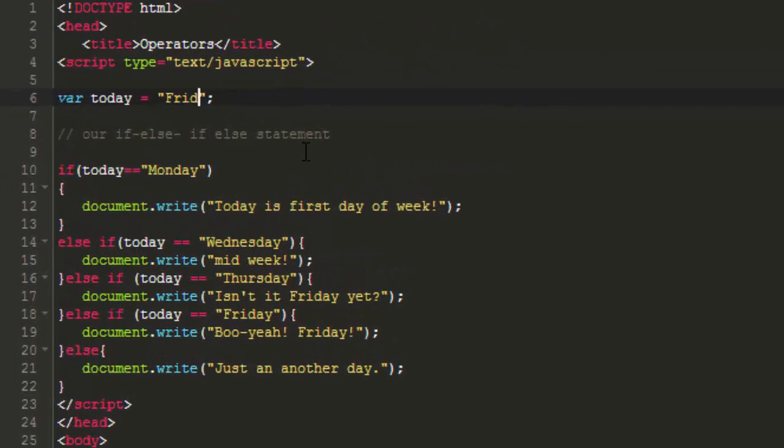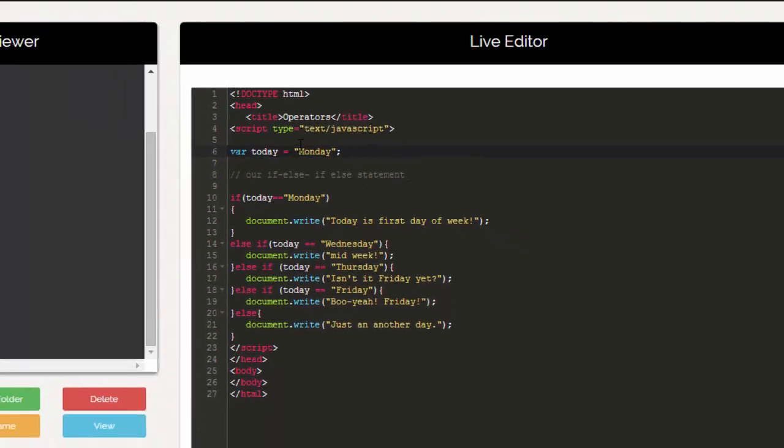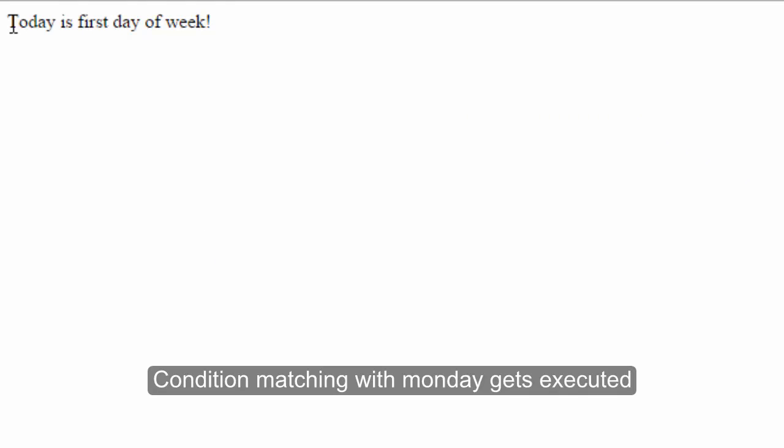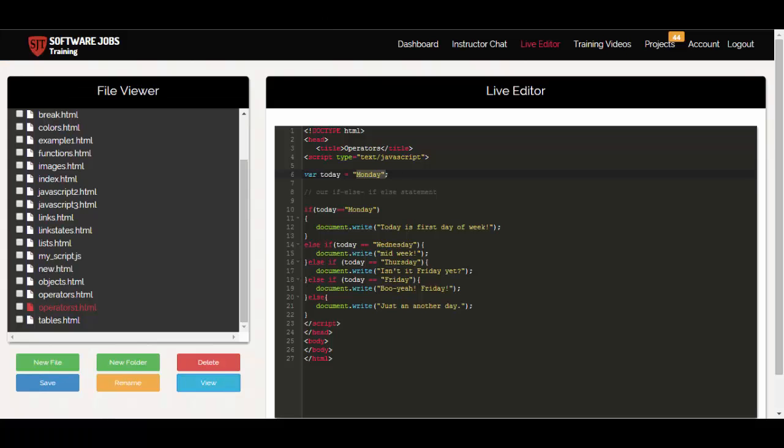Let's change the value of variable to Monday now. Let's see how this conditional statement behaves to this change. Our variable has the value of Monday now, so it will execute the block of code that matches with today equals Monday condition.